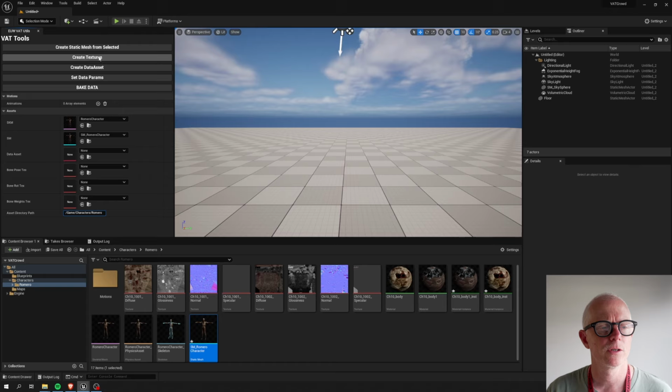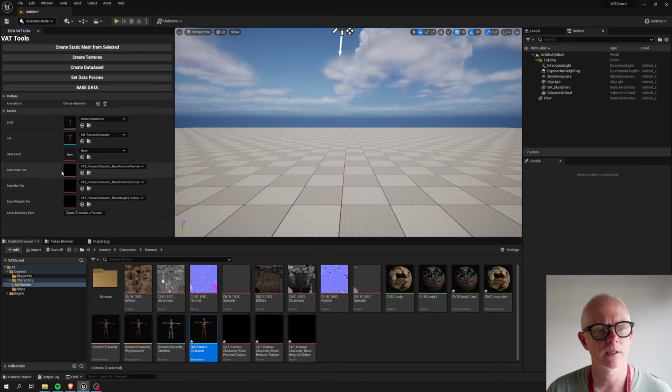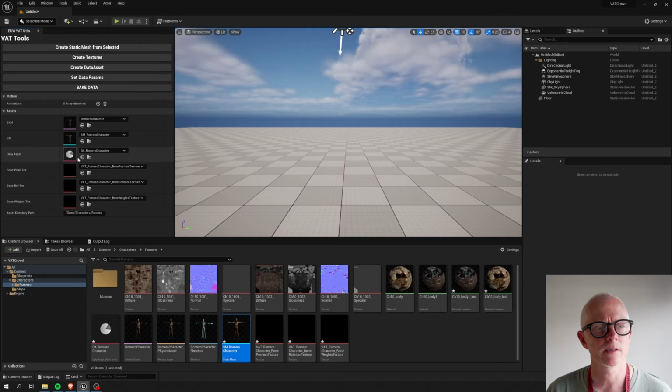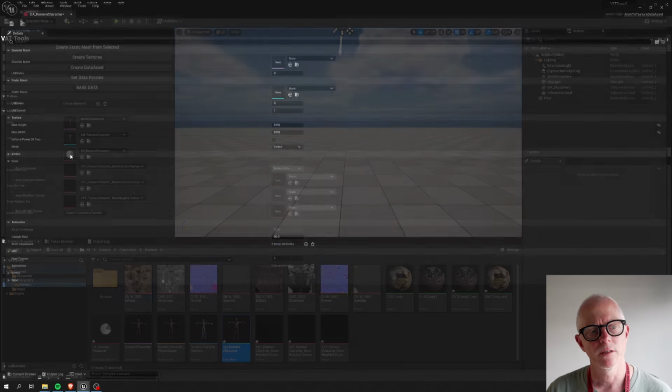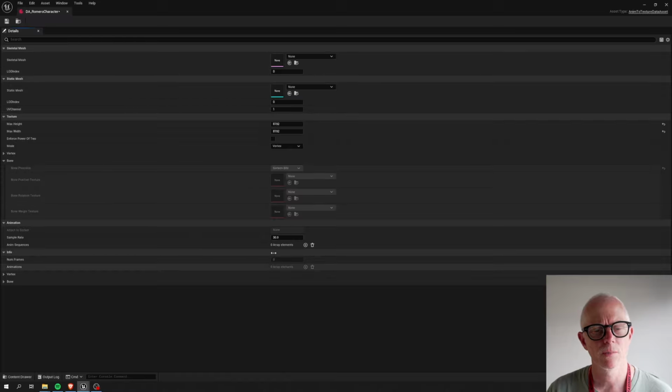The next thing that we're going to do is create some new empty textures with this button click. And now you can see these have been populated with new textures. There's nothing in them. We need to do the same thing with this data asset. We're going to make a new data asset here. And if we click this, you can see there's a bunch of parameters here that are going to get set in the next step.